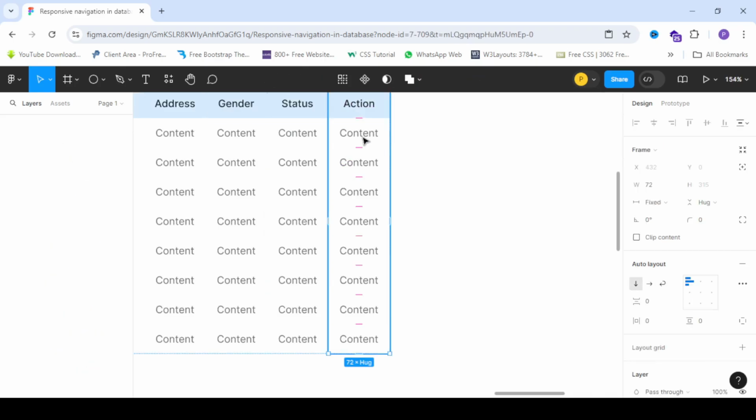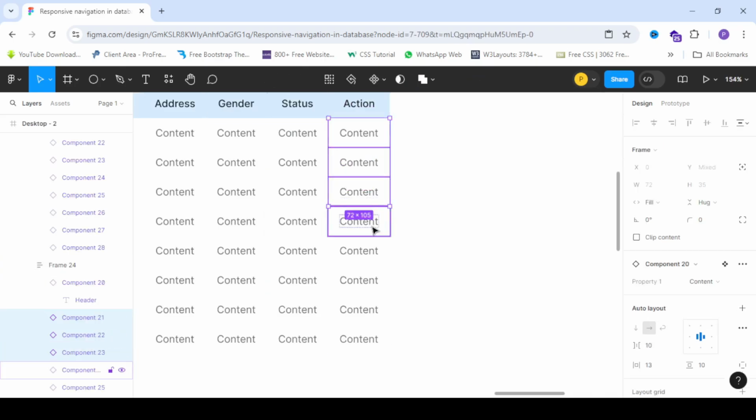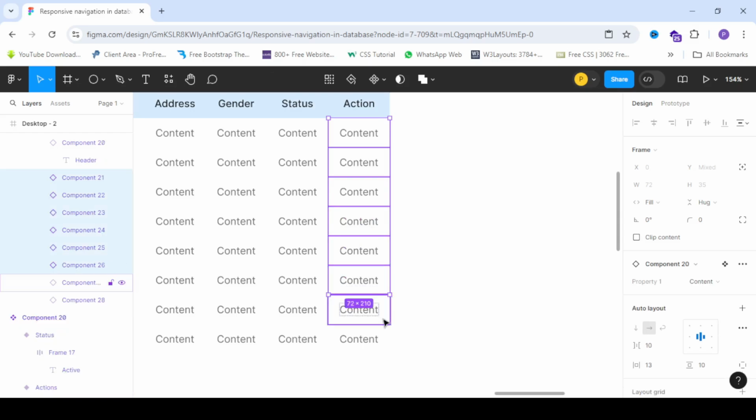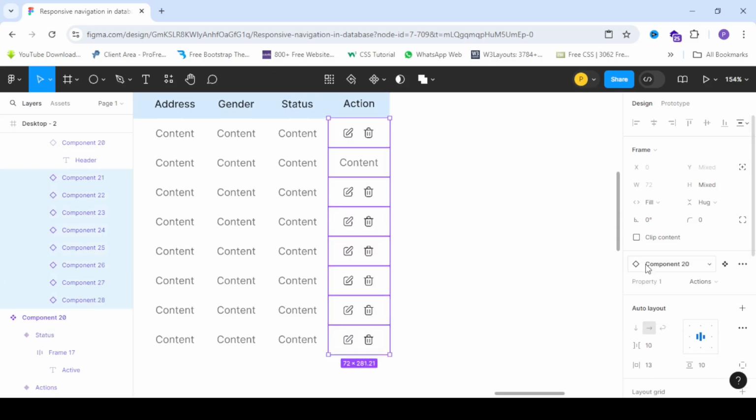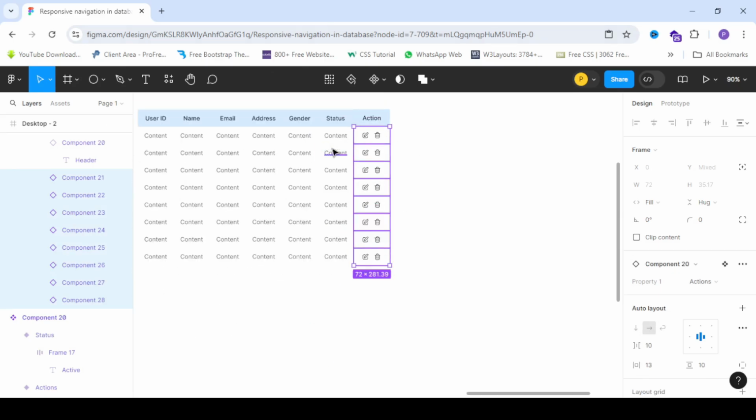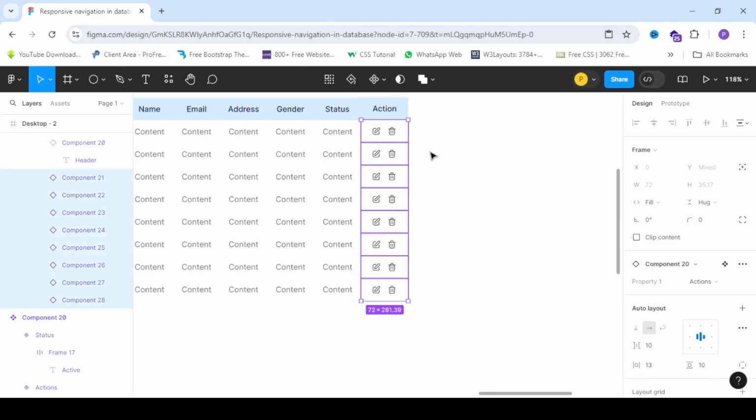Now click on this one, all these cells here. Okay, I need the action cells now here. Just click on the actions. It got replaced. Can you see how easy it was? So that's why I was suggesting that we better name the layers, so it's very easy for us to switch between these different cells, different components.